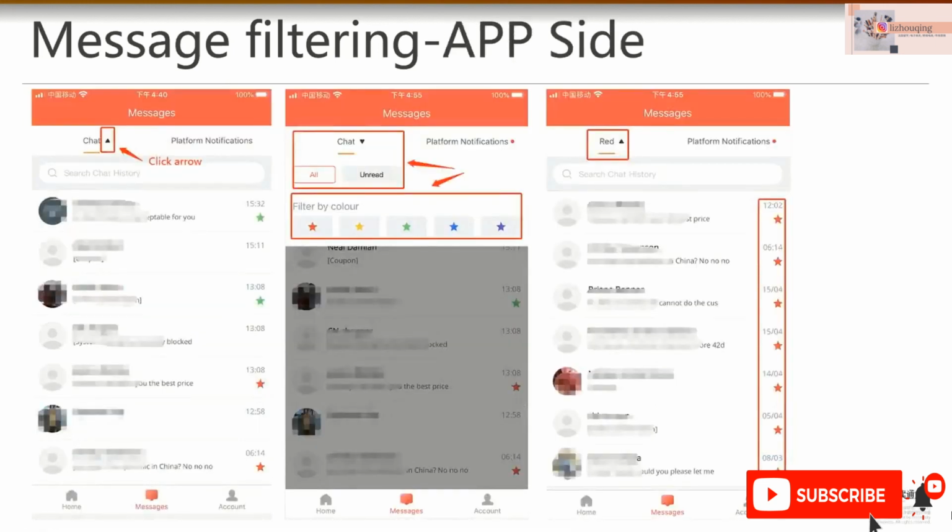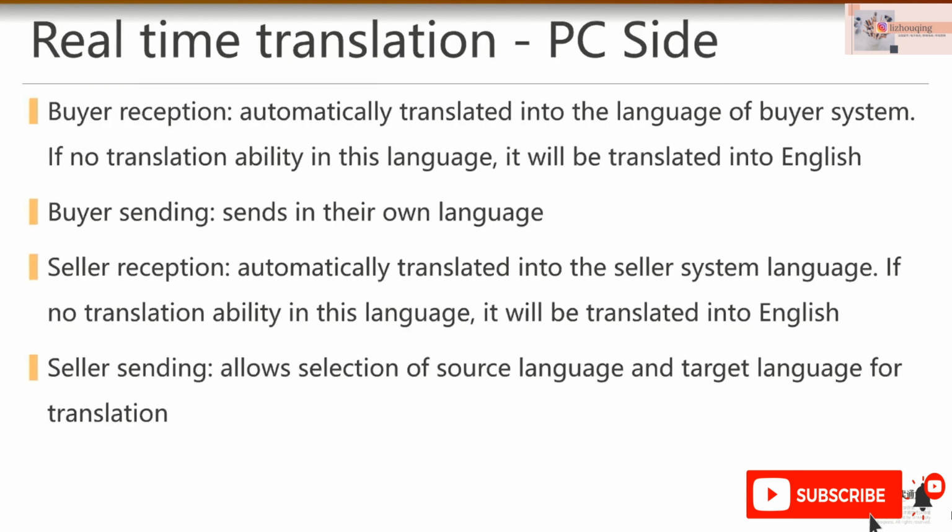Okay, and the next one is another function of IM. It's very, very humanized. That is real-time translation. So how does real-time translation work? Let's see. When a buyer receives a message, it will automatically translate into the language of the buyer's system. If there is no translation ability in this language, it will translate it into English.